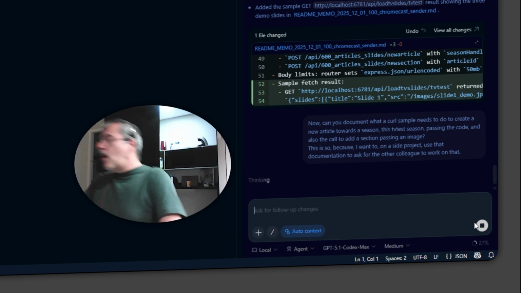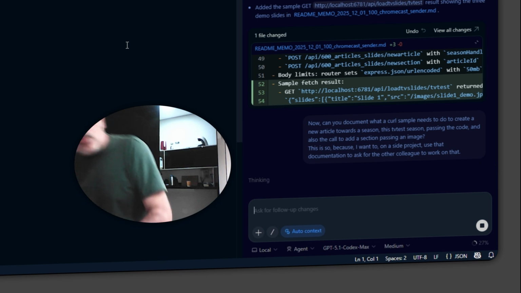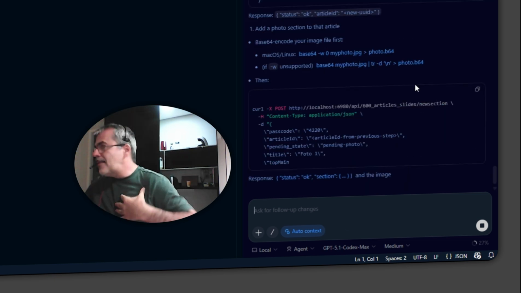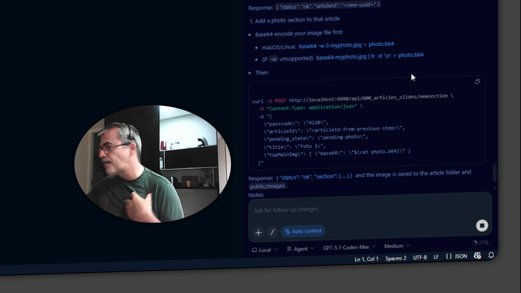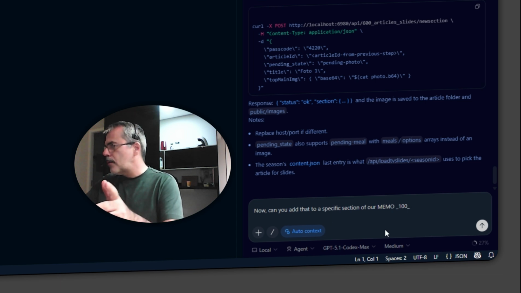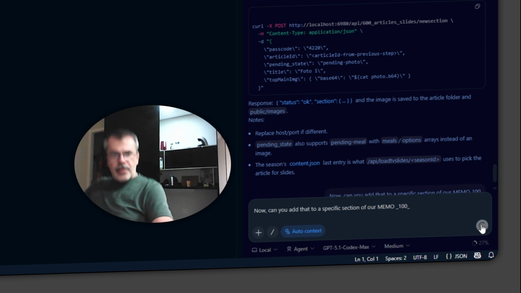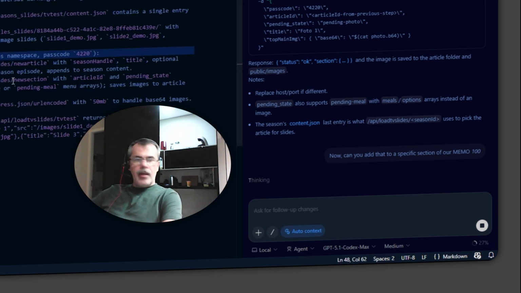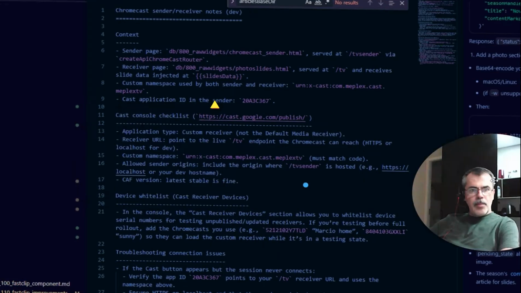Now, on the side, I don't know if I will go through the whole thing right now, but let us say that's possible. I see that it gave me documentation. Now, can you add that to a specific section of our memo? So memo 100. Good. So I'm asking to make that formal as part of the document that we have here.